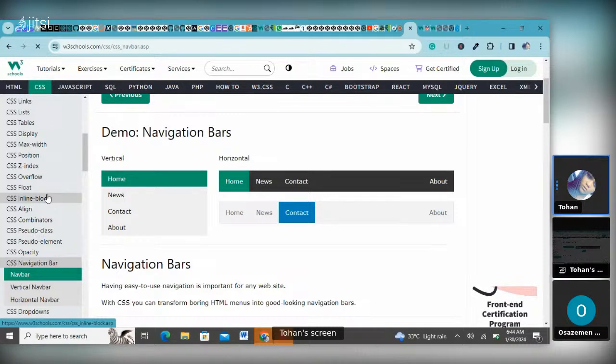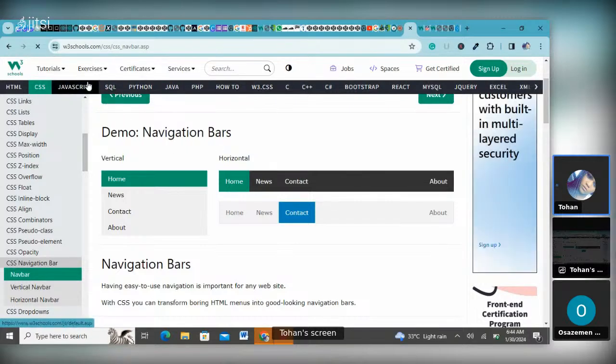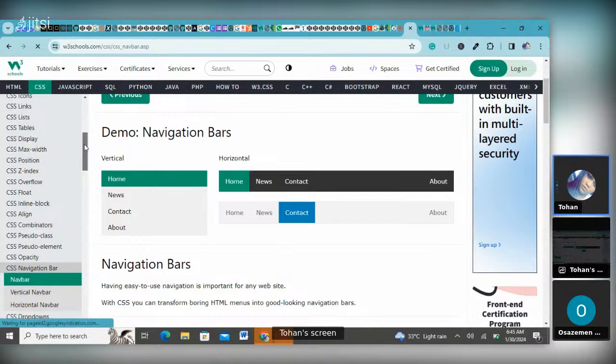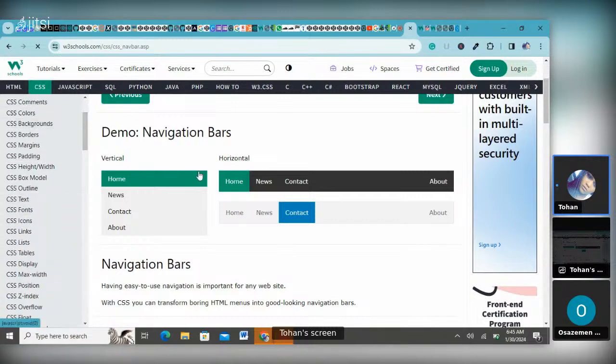So remember when I told you that a website is just like a book? In books you have pages, but in websites you have links that link you to different pages. This entire page is the CSS page. If I click on HTML, it will take me to the HTML page. If I click on JavaScript, it will take me to the JavaScript page. Because they also link to different pages, they are also called navigation bars. So we're going to do both of them.